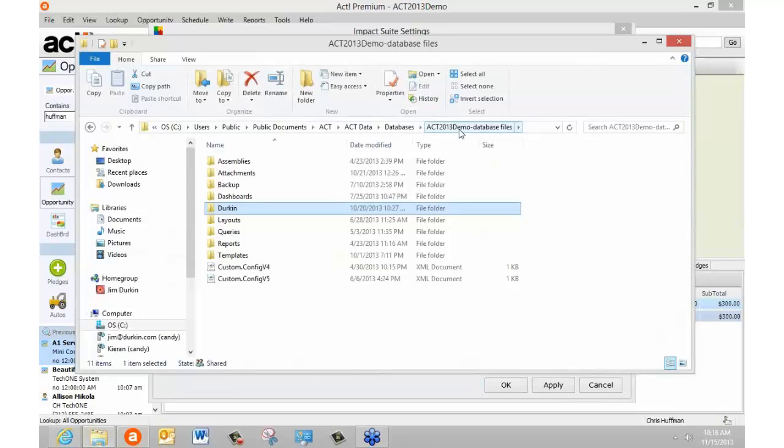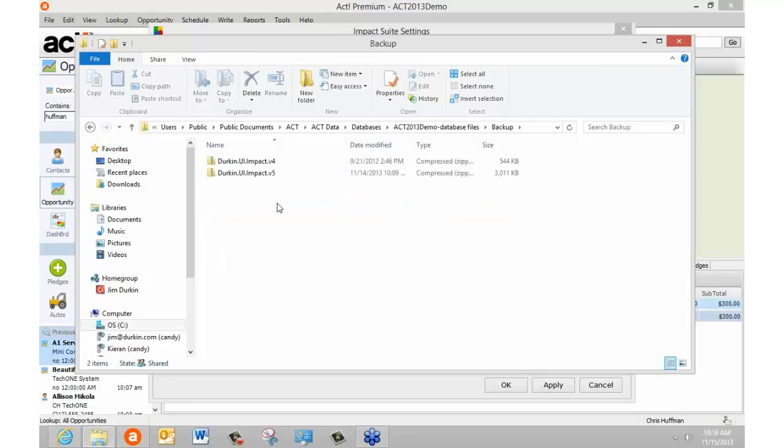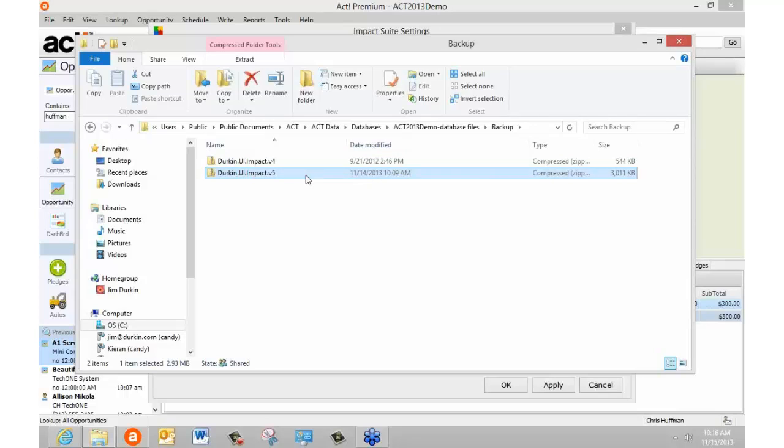Well, it does that by the same system of when you're in Durkin and we create the backup folder, we're creating into here. ACT does sync this backup folder. So we see that this backup was created 11/14 at 10:09. That file, ACT will sync. If that file date changes, ACT says, oh, I need to send that file down to all the remote databases.